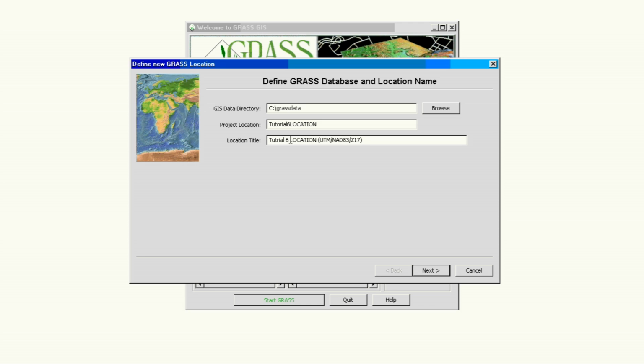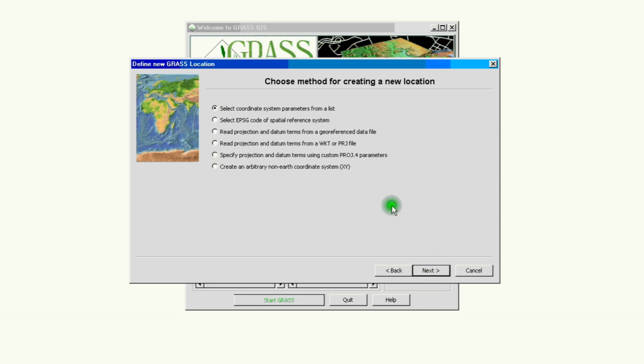If you don't have this information, you might have something else, and that will dictate what you are going to use to create a new location on the next screen. But for this tutorial, number 6, we have this piece of information, and we will use that to create our location on the next step. So we go ahead and click Next.